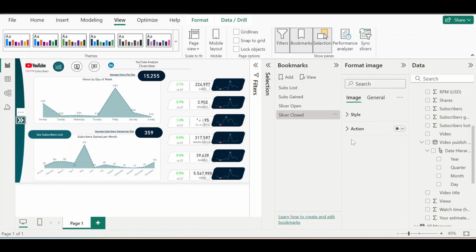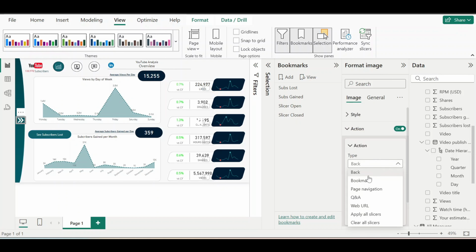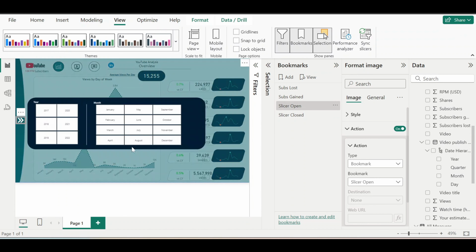Now we need to assign actions to these buttons. So this button should navigate to the bookmark of slicer open. So if I click on this, this should open this. It's working perfectly fine.